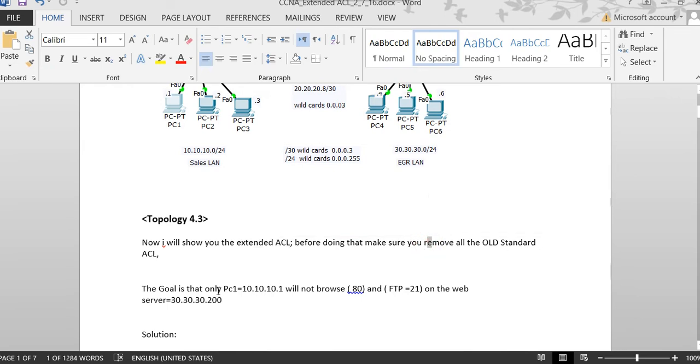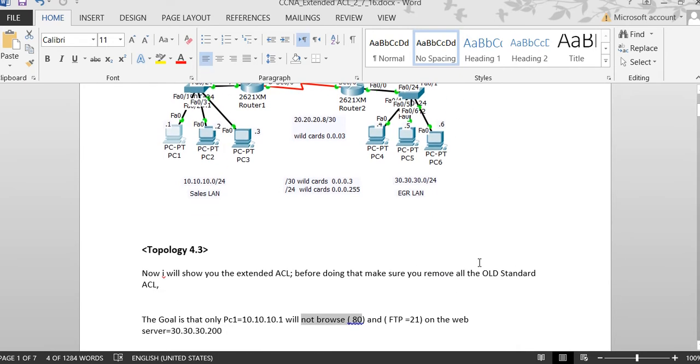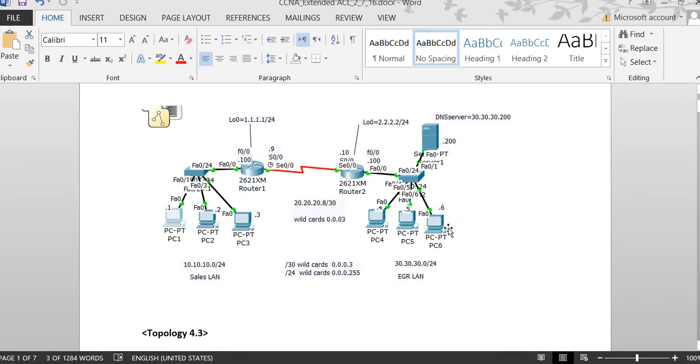I've done that. The goal is that only PC1, which is right here, will not browse the FTP on this server, and also will not browse the FTP on that web server at 30.200.